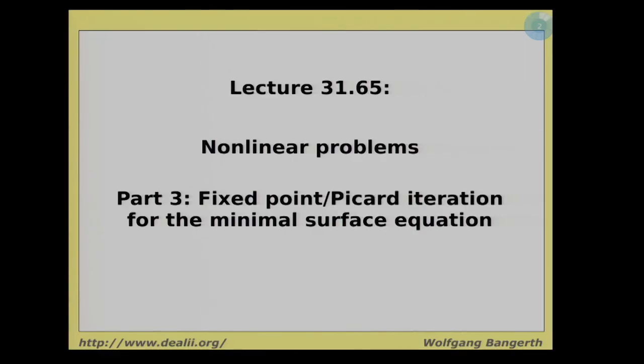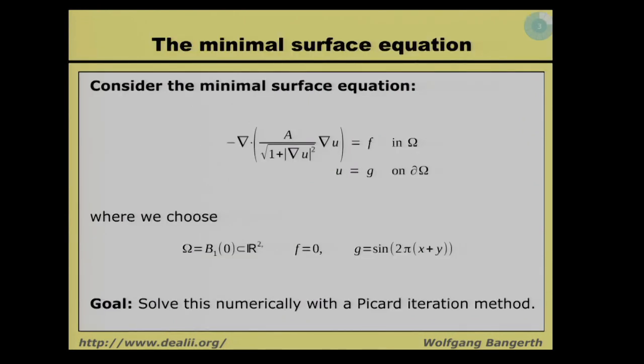So what I would like to show you then is how we solve the minimal surface equation with this particular method. And just to remind you, the problem that we would like to solve is minus divergence of a divided by the square root term, gradient u. And in the examples that we're going to choose, we're going to say a equals 1.